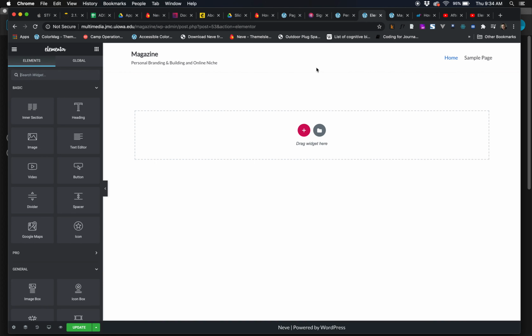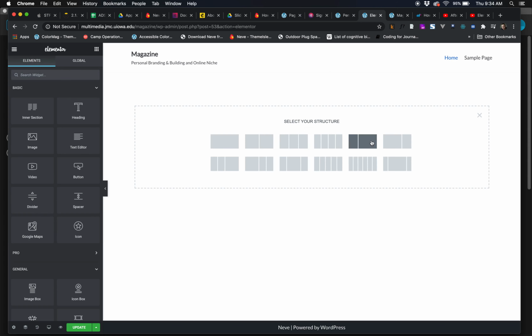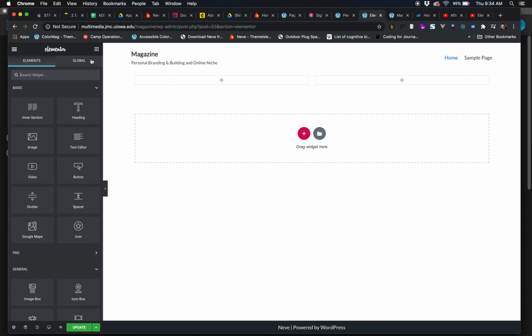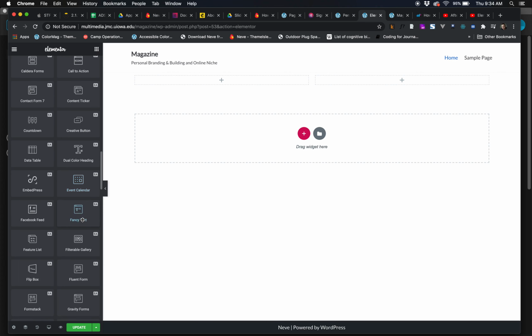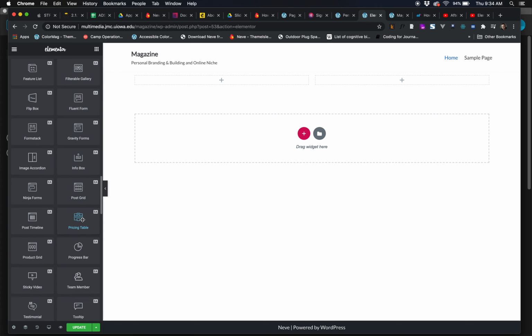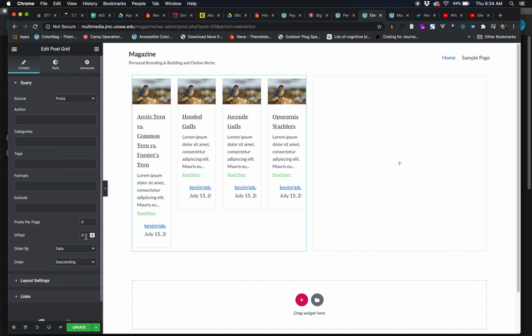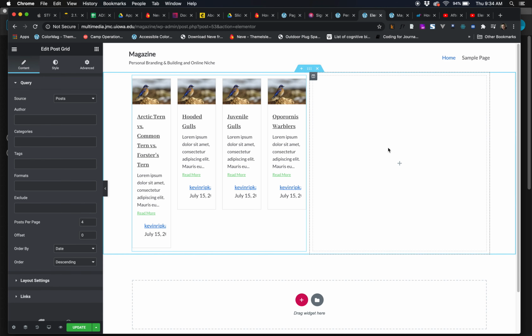We could first, whoops, let me get rid of that, add a structure. So let's say I'm going to do this half and half. I'm going to grab this half and half. Now that gives me two separate places where I can put in the post grid, right? So I could put one post grid right here, and I could put another post grid right here or something else, right? So let's just focus though on this one.